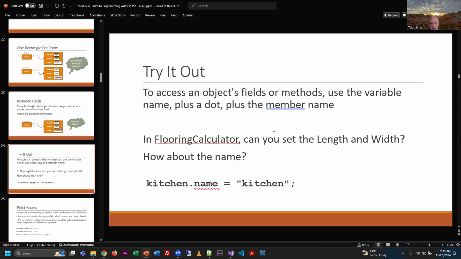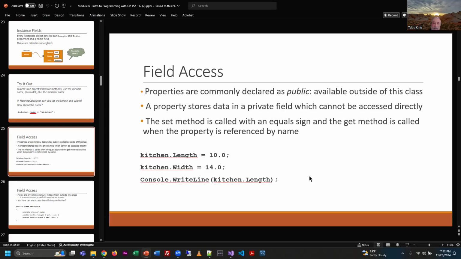And it says in the flooring calculator, can you set the length and width? Well, let's take a look at that. So I can do this. Because these are public fields, we can do this exact thing. We can put in values. Notice they're going in as doubles because that's what we defined them as. And then we can write line it.